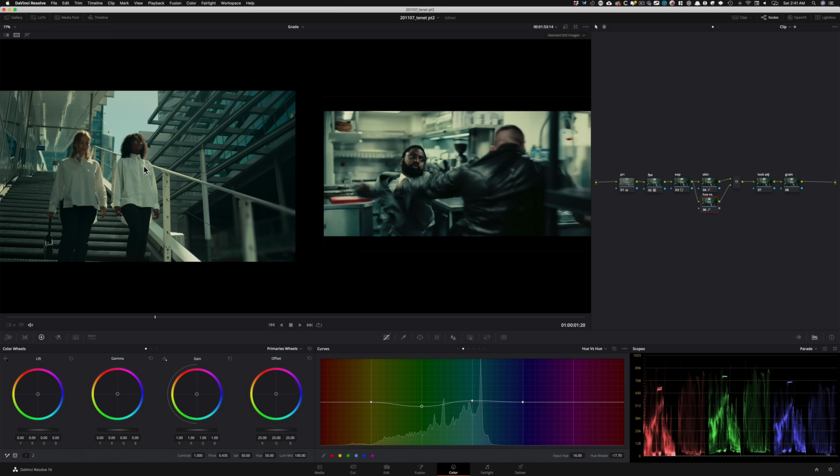So if I do before and after, basically I took some of the warmth out, to be honest, to really get it in this. And I think it does it for me. I think this looks good.